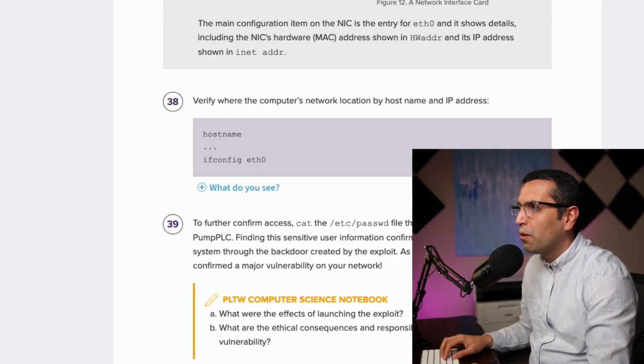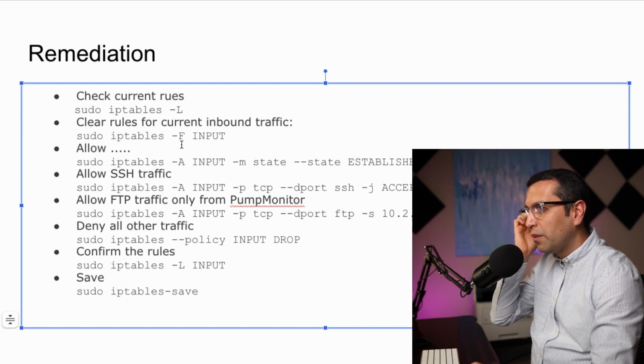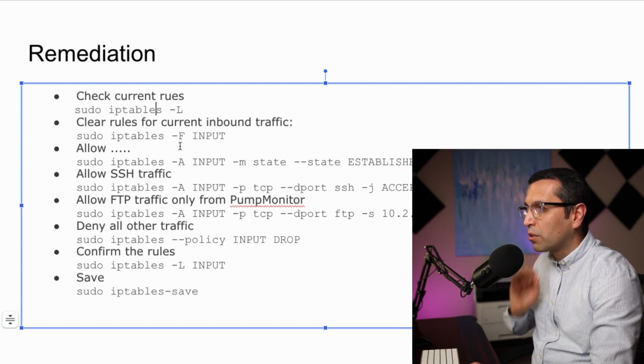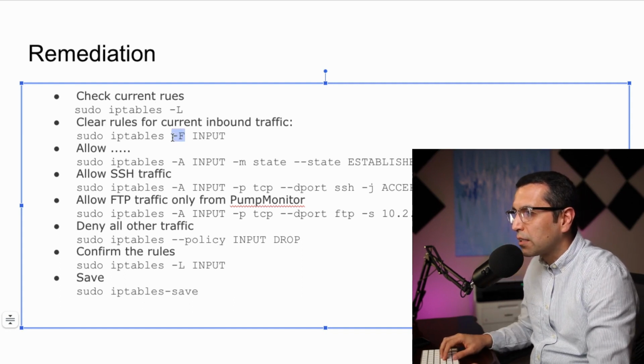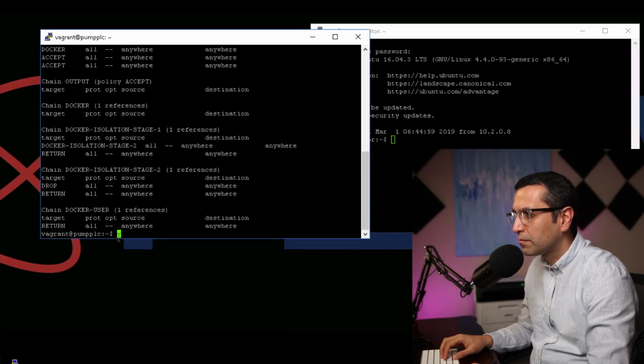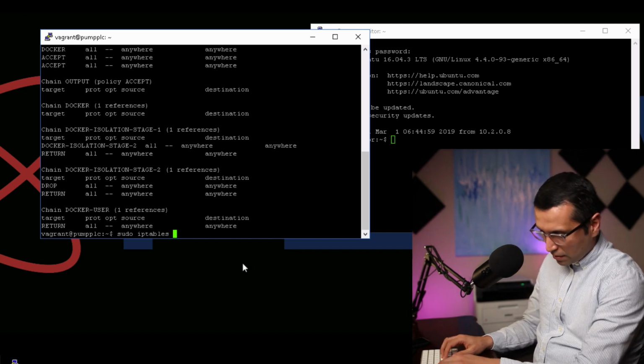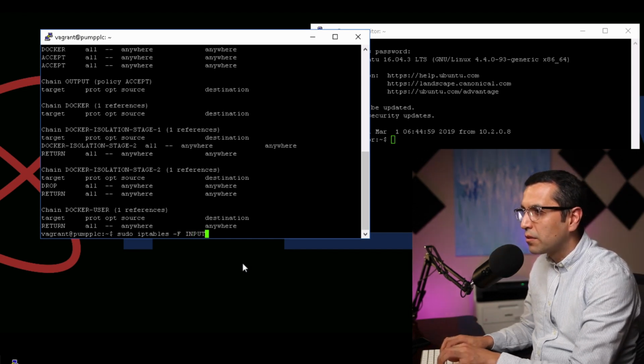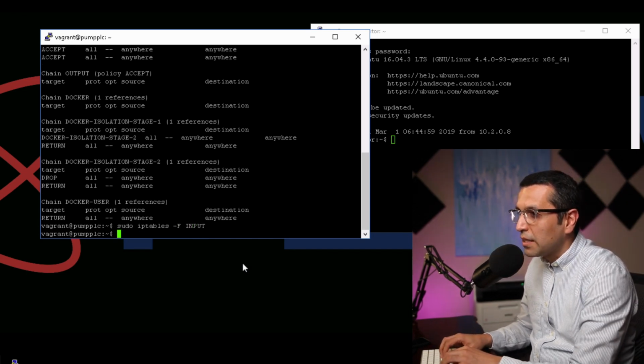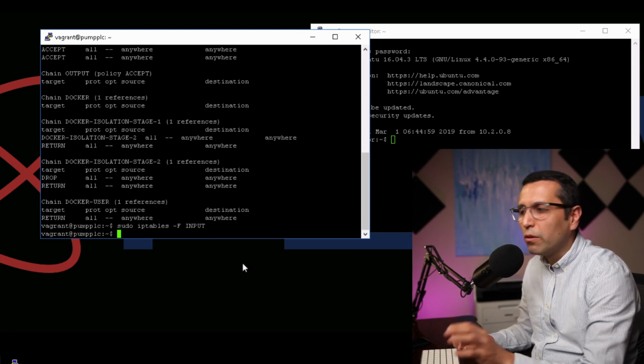First of all, do you remember that we need to clear all rules, and to clear we need to use that code. Let me put it here. So I will say sudo iptables -F INPUT. Perfect. And let me list it one more time. I just want to make sure that all of them are deleted.